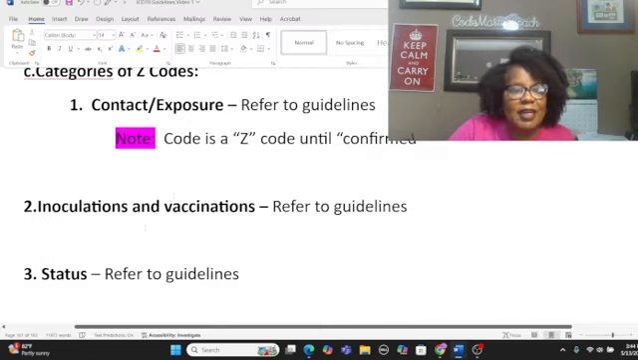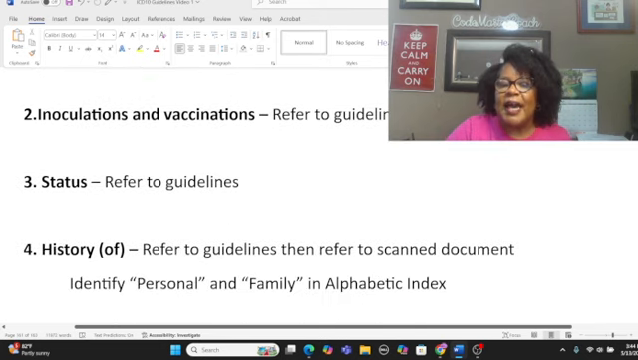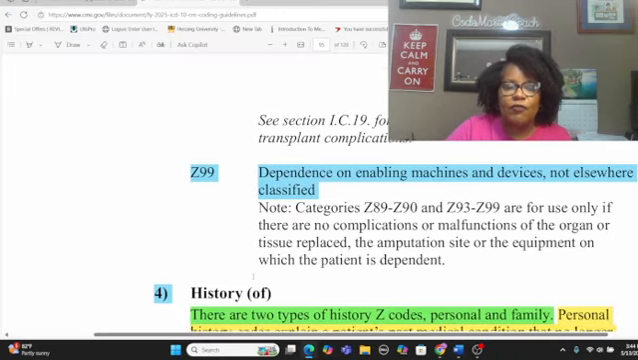All right, let me check my outline for 3. That's just it for status. Now, history. Refer to the guidelines and then refer to the scanned documents. Okay, so let's go to the guideline for 4.